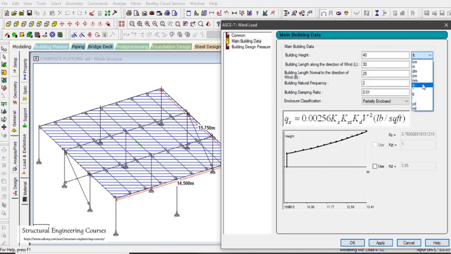In main building data, first of all we enter the units as meter. Here the building natural frequency, we need to enter 8.149, and building damping ratio we can select as 5%, and enclosure classification we select as open building. So building height is approximately 3.5 meters. Length along the direction of wind for WLX is 14.5, and the other direction is 15.75.